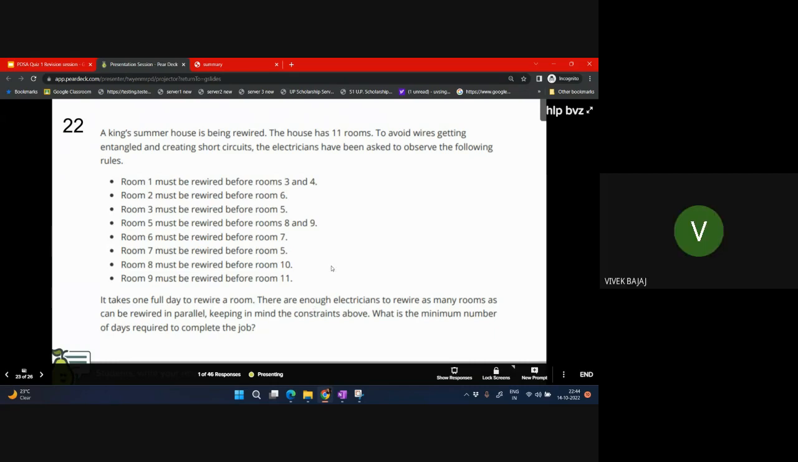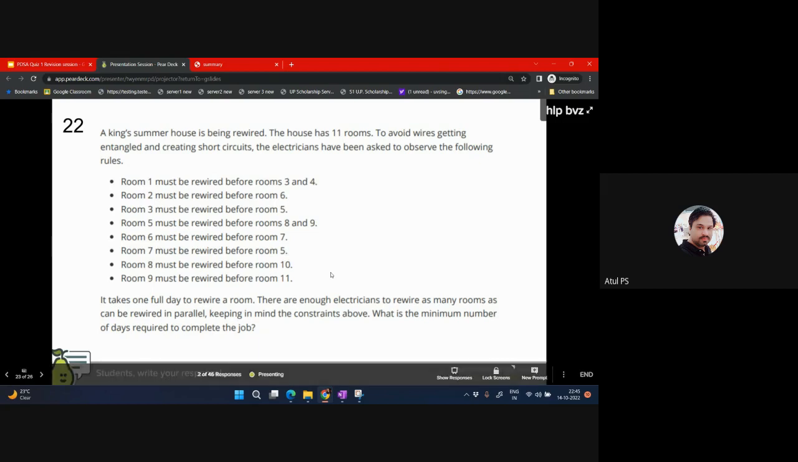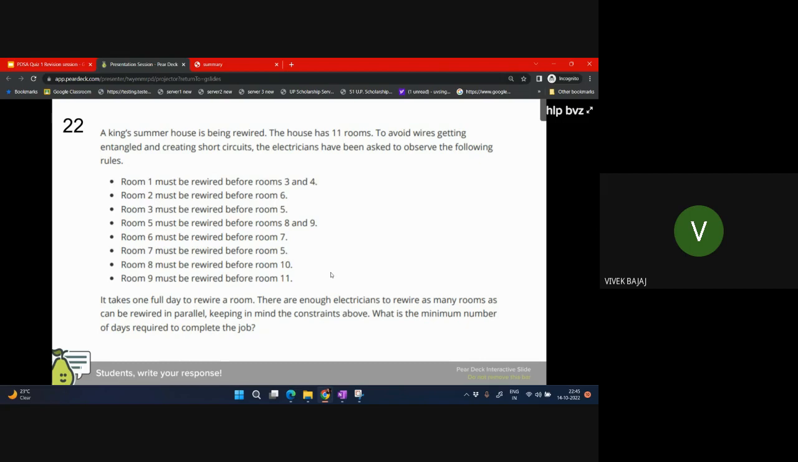To use a topological sort, I think, because it has constraints. Yeah, here some dependencies are given. The approach to solve this question is to create a DAG first based on these dependencies. And then after that, you can perform the topological sort. Not exactly topological sort actually. Here it says there are enough electricians to rewire as many rooms as can be rewired in parallel. That means in terms of the DAG, if more than one node is available with in-degree 0, you can remove all those nodes at one time according to this question. This will require the longest path, because we have to do it in the minimum number of steps.